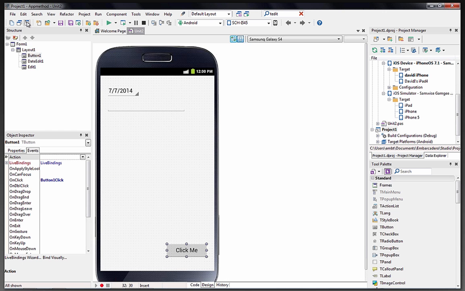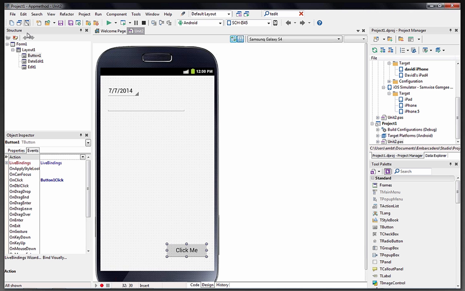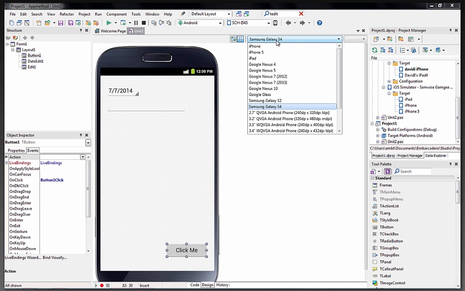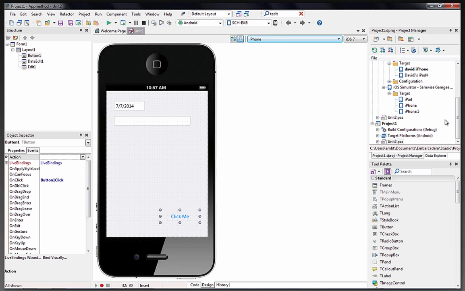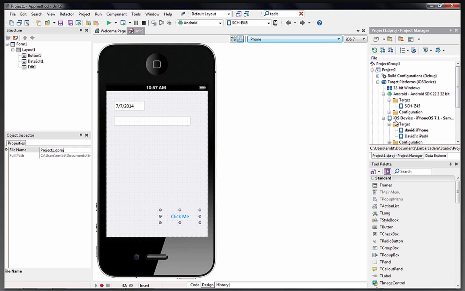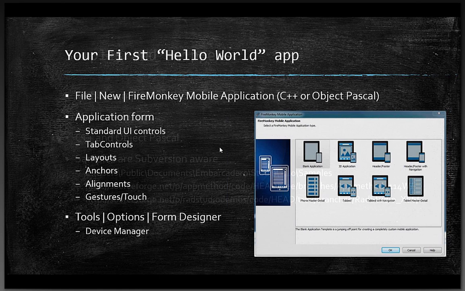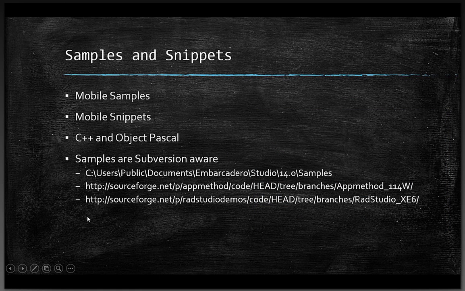Okay. So here's the user interface of our application. Again, looking like whatever we want it to look like. But in this case, it's going to run on Windows. And we can do desktop applications and mobile applications in the same target. All right. There's lots of samples that come with the products, mobile samples and mobile snippets.